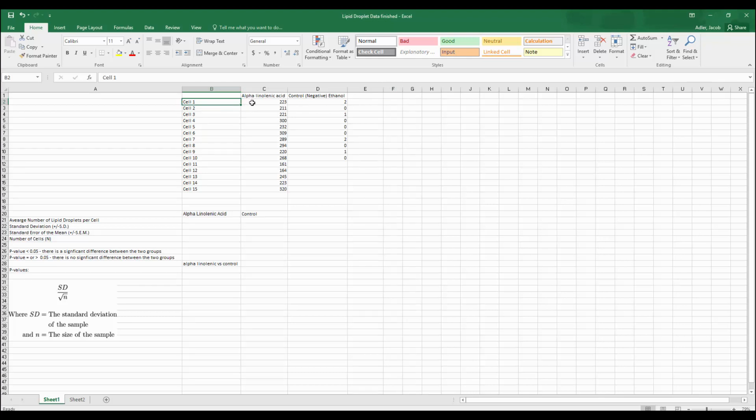In this particular cell 1 on this particular slide, they counted 223 lipid droplets in that one cell. And then they did cell 2, 3, all the way down through 15. This depends on how many cells you actually counted. They did quite a few, as you can see. And you labeled that on your merged image.